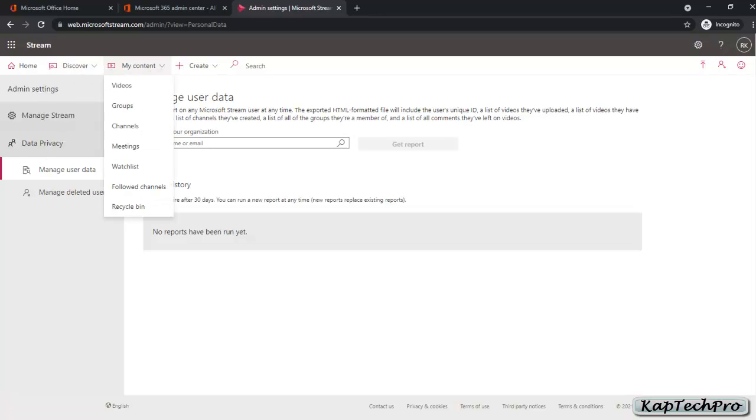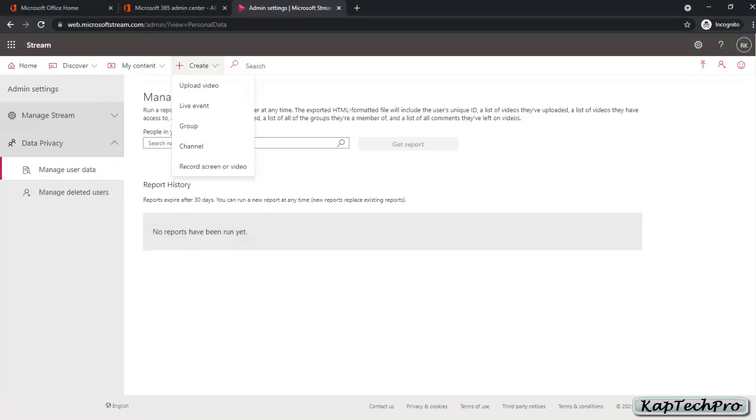Then we have content. In the content, you can watch the videos, you can see the groups, the channels, and the meetings, whether they are upcoming meetings or ongoing meetings. You can see the watch list. Every video which you watch will be listed on the watch list. You can see the followed channels. The channels which you follow will be listed in the followed channels, and then we have the recycle bin.